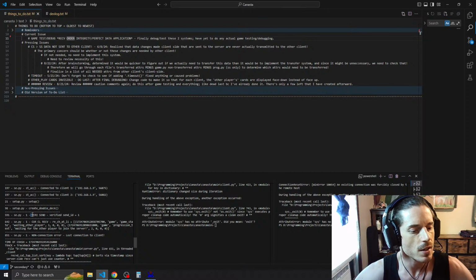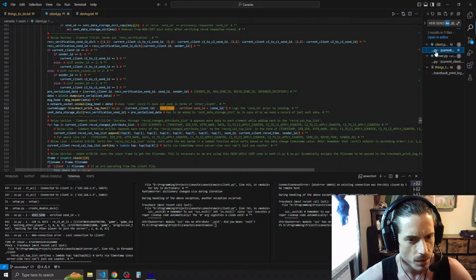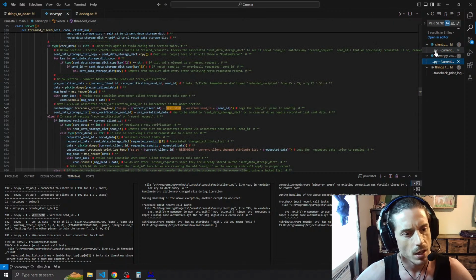Is verify send for receive verification? Let's see where that comes from. So this is in client, but we're going to be looking on server because that's where this came from. Okay, we have client ID, verify send, and then verified send ID. Okay.